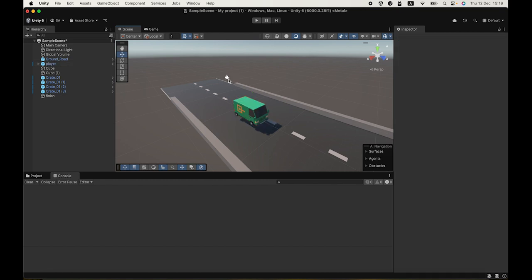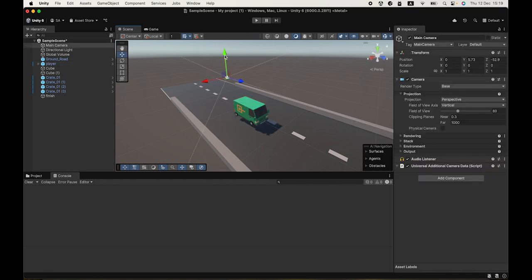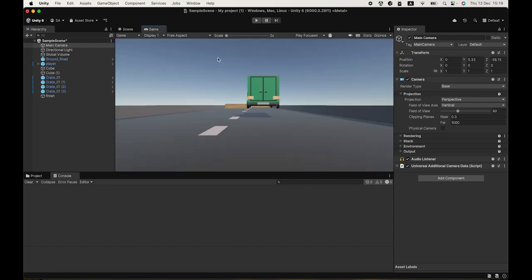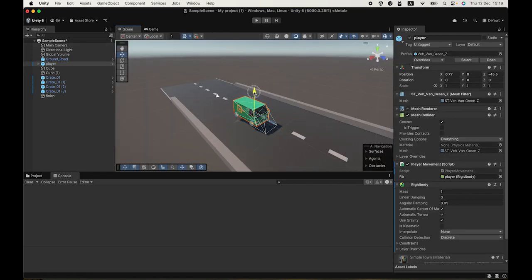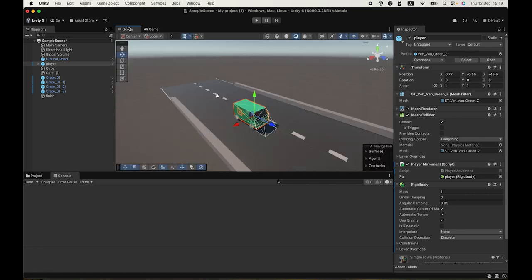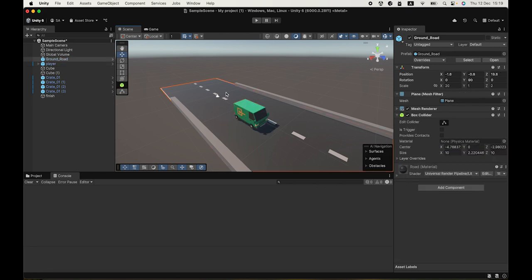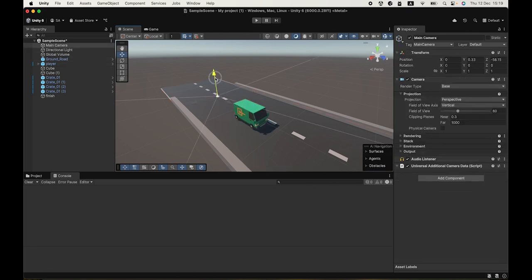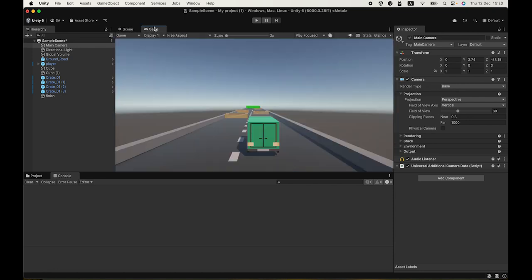Wait, let's adjust our camera to see what is happening. I'm moving my camera backward to see what is happening. This means that this thing is still on top. Now, okay, we have it down. So let's raise the camera, sorry, to see our front. Good job. So here we are.